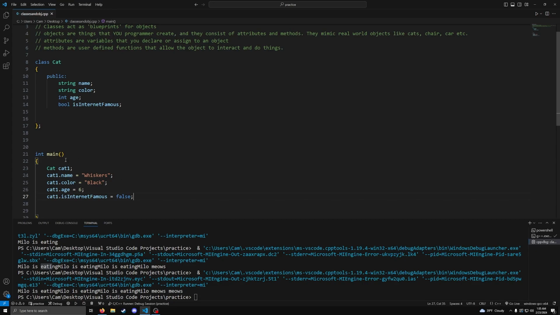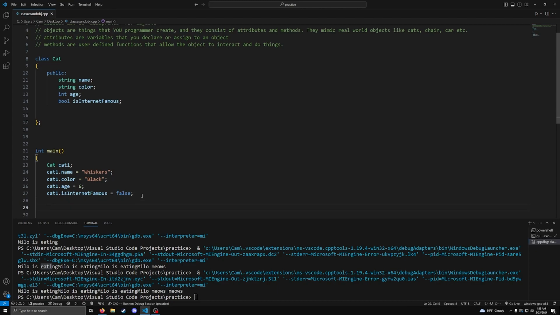So now we have a cat. We have a cat called cat1 of the cat class whose name is Whiskers. He is black. He's 6 years old and he's not famous. How do we show these attributes? Well, we can cout directly. So let's just cout this cat's name is. And if we want to get the cat name, we simply just type in cat1.name.